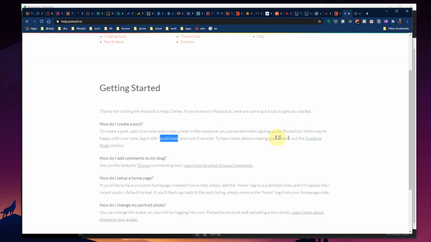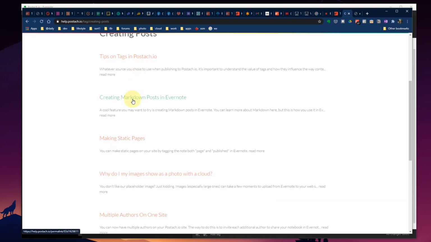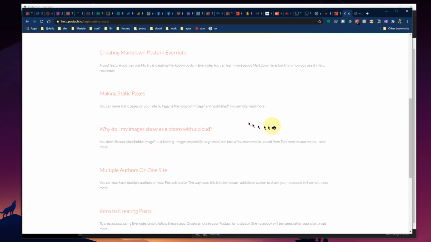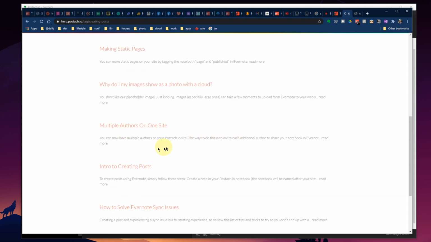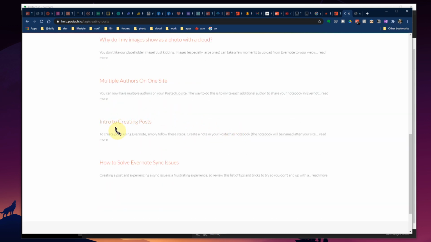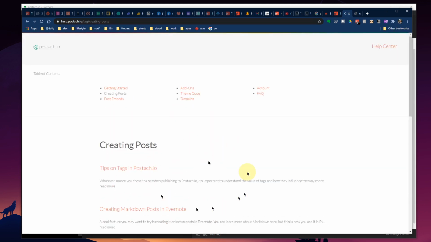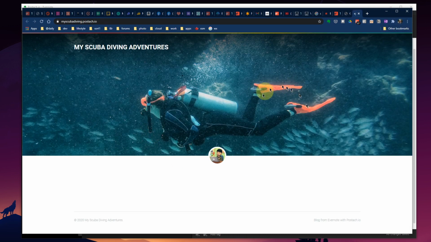They've got a little bit more here, some more detail about creating posts. Let's go ahead and click on that. They talk about different features, markdown features, making static pages, what happens if your photos aren't working, multiple authors, intro into creating posts, how to solve Evernote sync issues. There's a variety of different things here. Let's just go back and we're going to jump over to our brand new blog page.